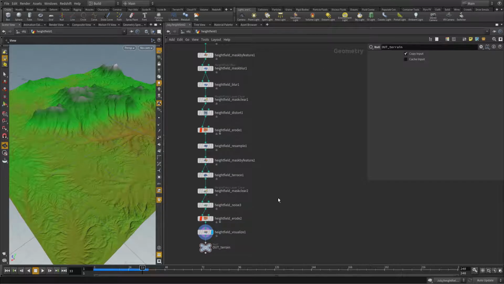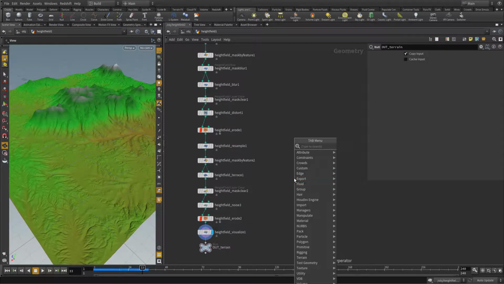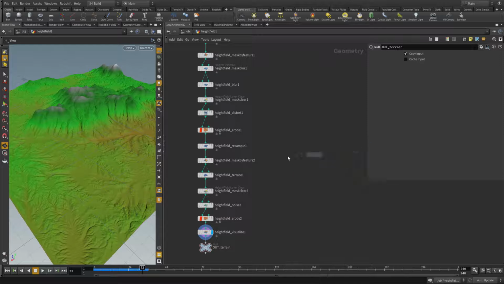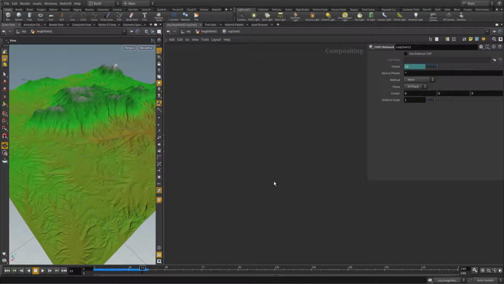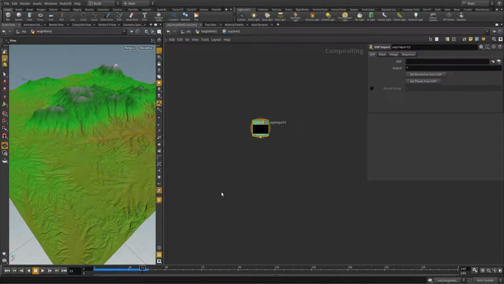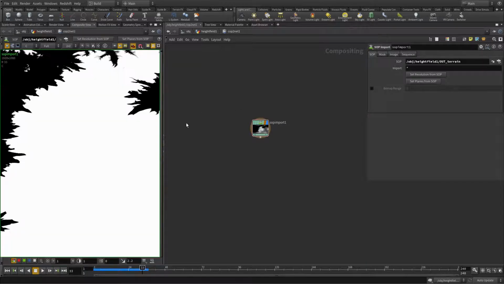So to get images from these volumes, let's put down a cop2 net and dive inside. And inside here, we will get a SOP import. And what this does is, it fetches 2D volumes from SOPs and creates a cop image from them. So if I go here, I can specify out terrain, accept, and let's quickly switch to the composite view here.